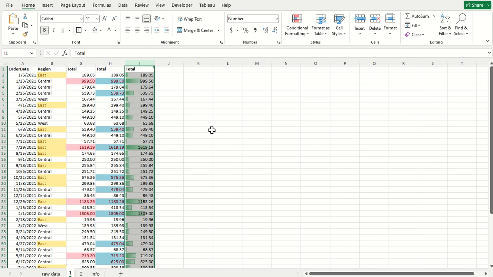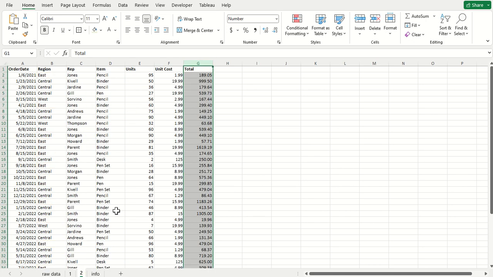And overall, I think this just helps data stand out a little bit more, and it helps the audience grasp information easier than having to read through a whole table full of data and numbers. So I'm going to navigate over to my blank sheet and go ahead and get started.